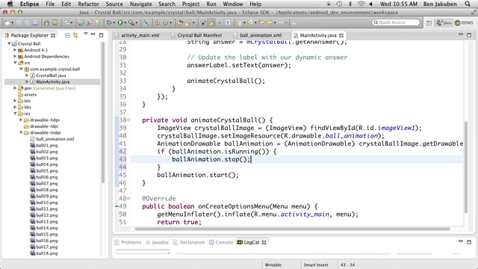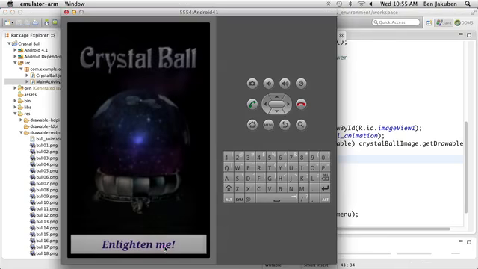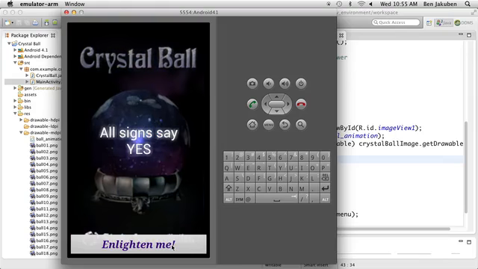All right, let's save our changes. And now if we run our app, we can tap the button over and over again. Huzzah! Look at that ball glow. What can I say? This is the best app I've ever seen. Yep. But we're going to make it even better. We just saw how to run a series of images as frame-by-frame animation using the AnimationDrawable class. Now let's look at another type of animation to make our answer float into view after a short pause.